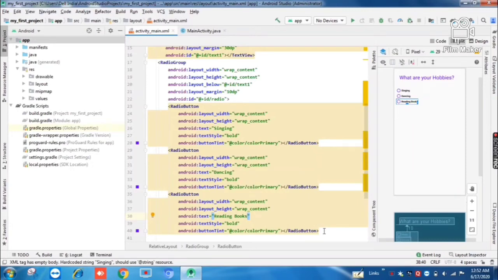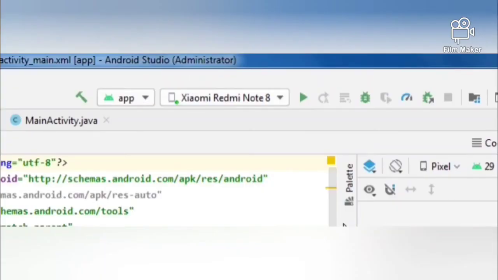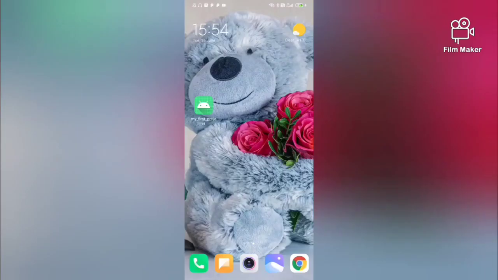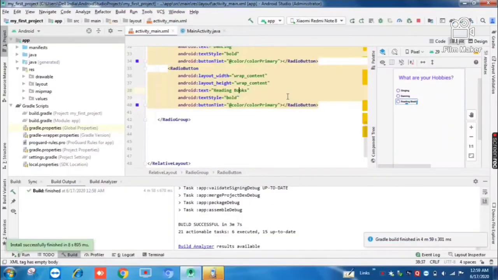And that's all. Now let's see how it looks on our mobile phone. Click the run button and here it goes. It displays all the radio buttons and see we can only select one at a time.